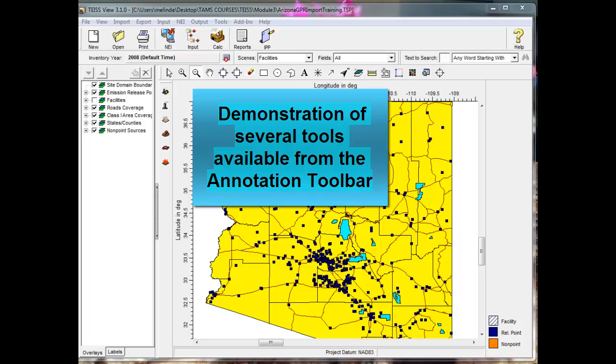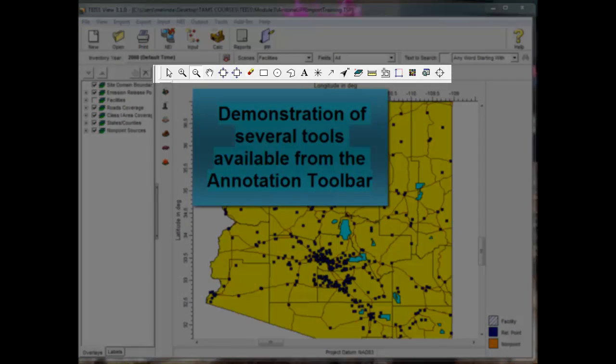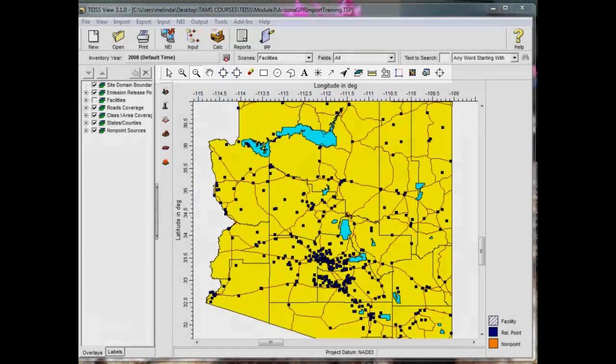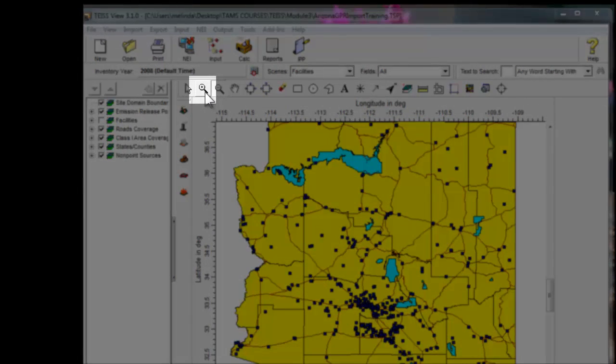In this video, we're going to demonstrate several tools available from the Annotation toolbar. The first one that I'm going to demonstrate is the Zoom In tool. And the Zoom In tool is this magnifying glass with a plus sign in it.